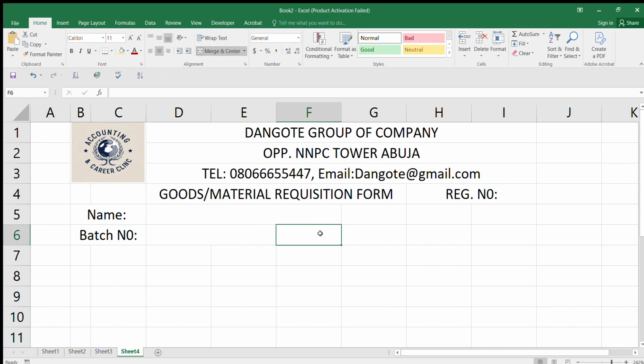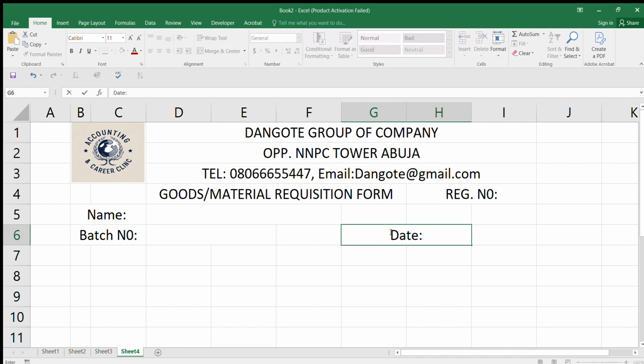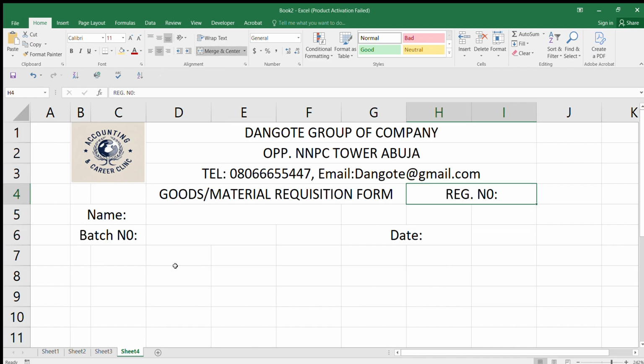Then the last one will be for our date. We make these two and type date. The date will be at the front. Then we come into the main content of the form, proper.